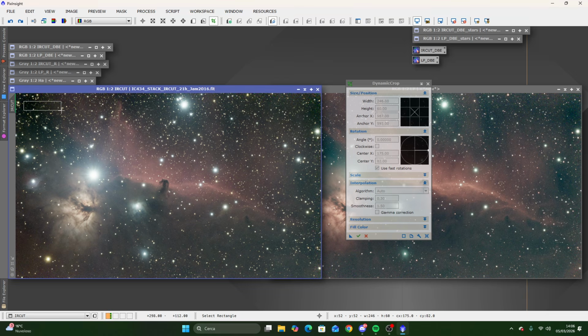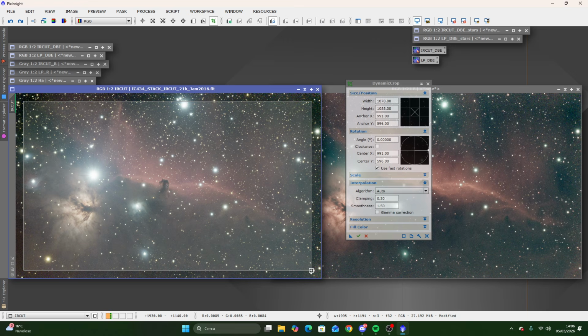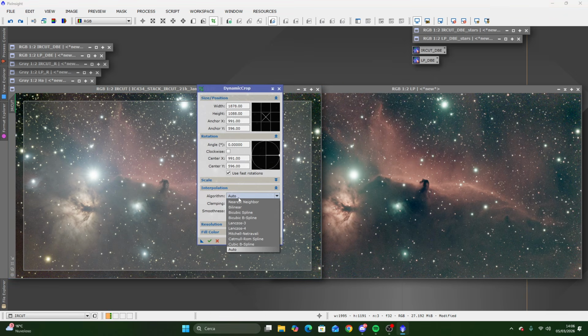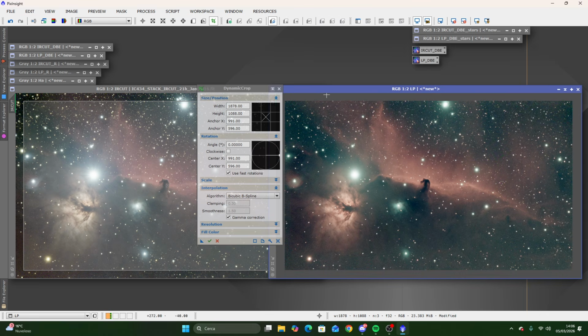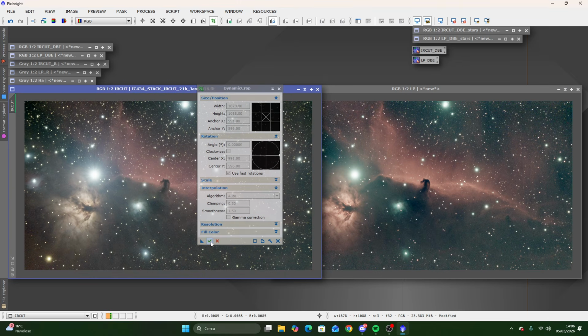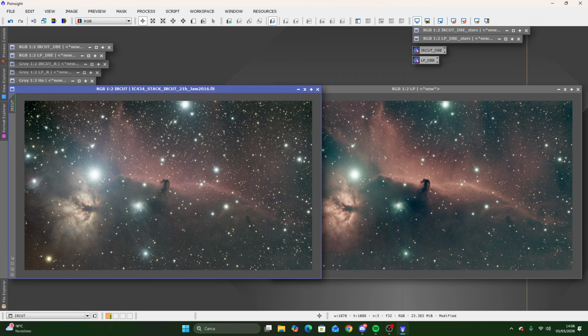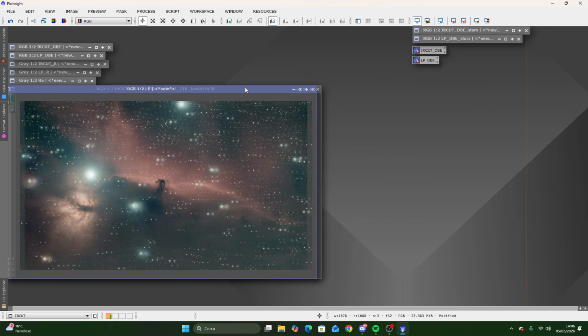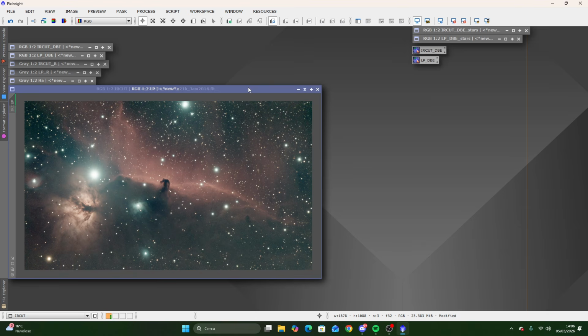You have to draw a rectangle. For example, let's draw this rectangle here. I usually select as algorithm the cubic B-spline and toggle the gamma correction option. Before applying the crop to your image, you have to drag and drop this triangle on your LP image, and as you can see, the image has been cut. Only after this you can apply the cut to your reference, to your target image. As you can see, the images have the same exact crop.